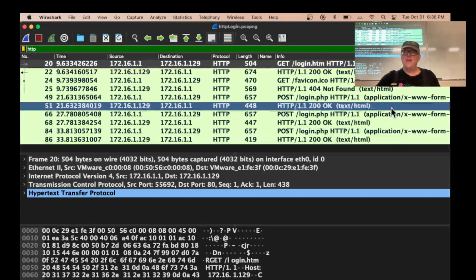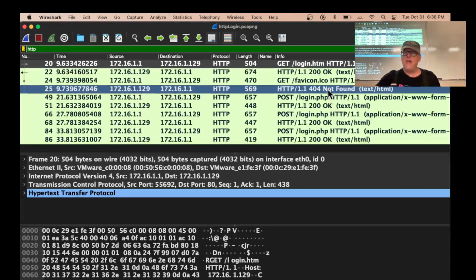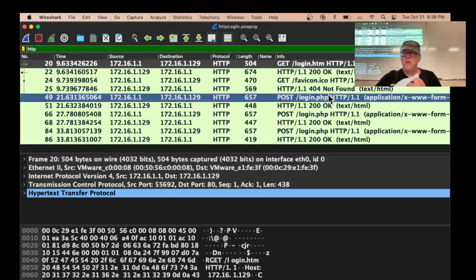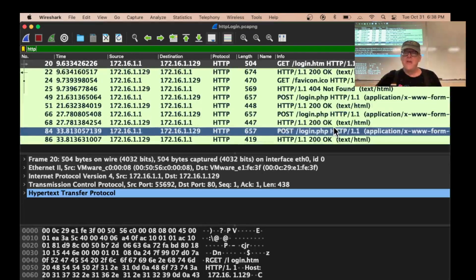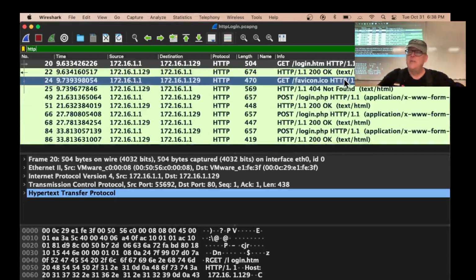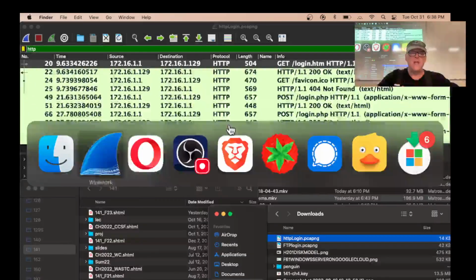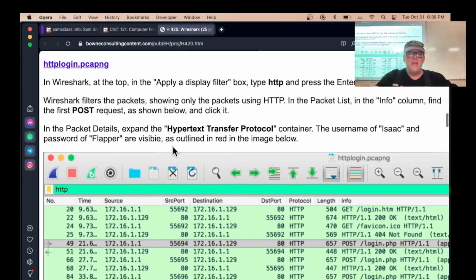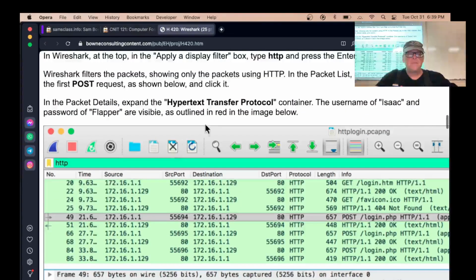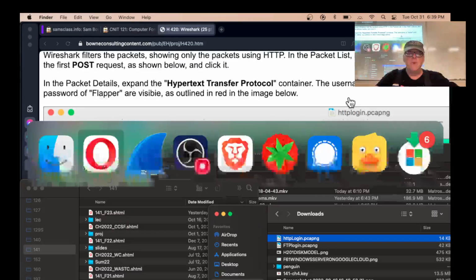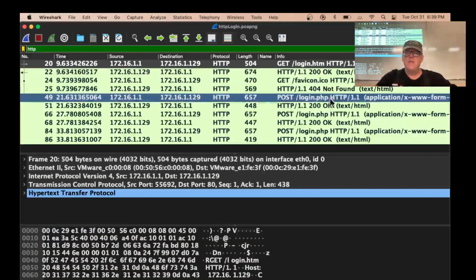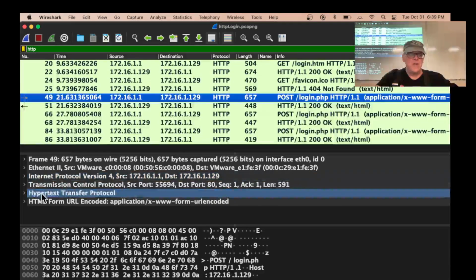it's not quite as easy. You can see here it's opening some login page. It's sending post data up to a login page and then getting an answer and doing various posts. So this is a login process happening, but you can't see the password right there. And you can't tell whether it's successful or not easily from right there. So the way to do it is click and expand the hypertext transfer protocol container. So if I click on one of these post logins, I can go down here.